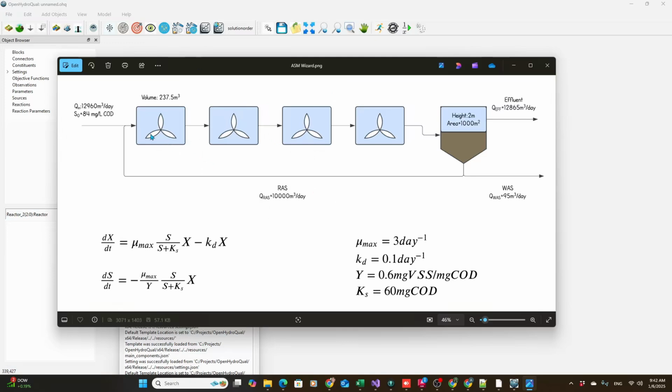So it's going to be something resembling a plug flow reactor. Basically, I discretized the reactor into four continuously stirred tank reactors, or CSTRs, and the parameters are all provided here. I'm going to use this to parameterize my model. Here are the growth equations.